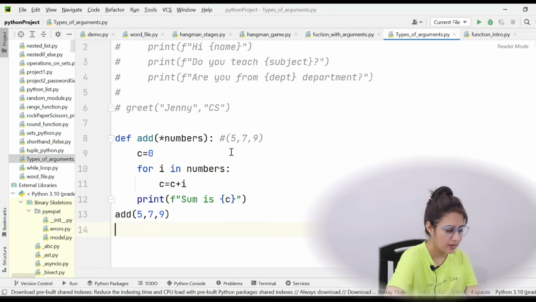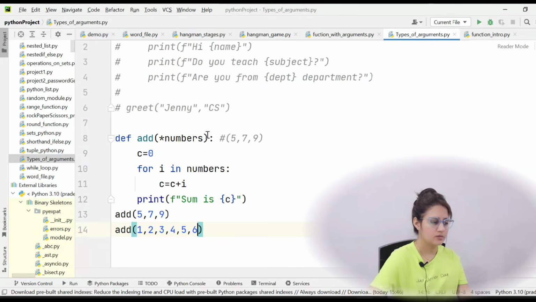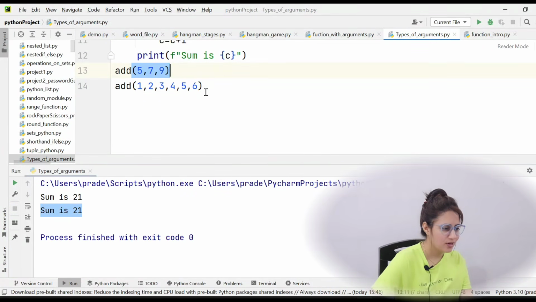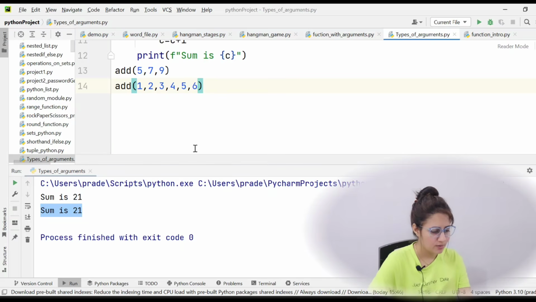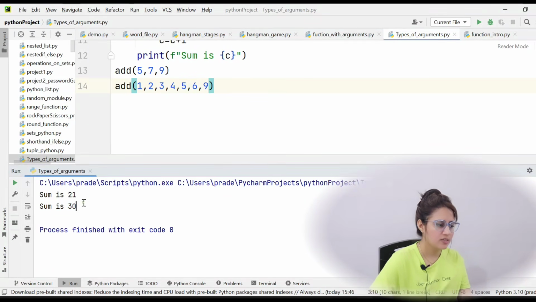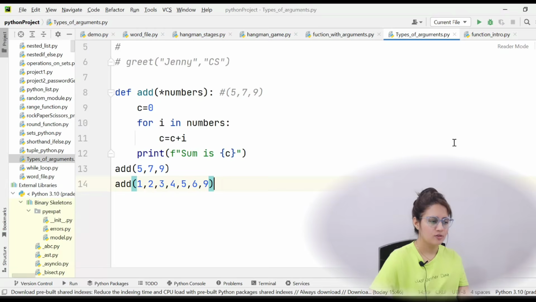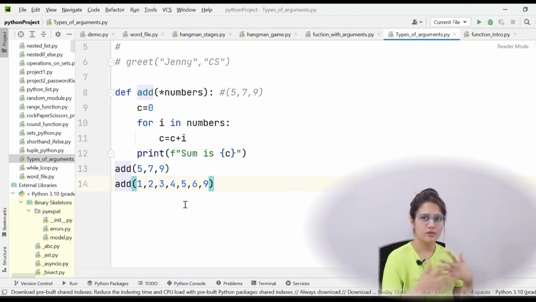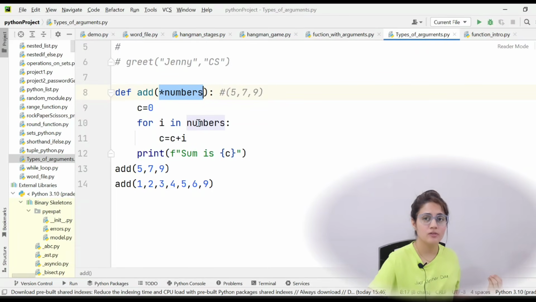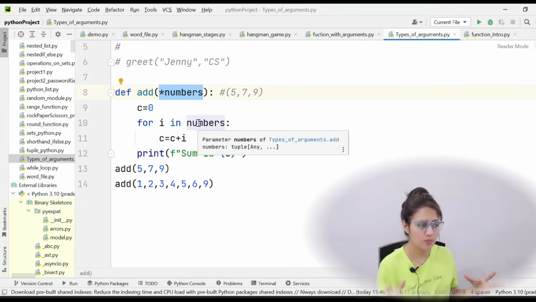Next time if I want to add 1, 2, 3, 4, 5, like this, 6 numbers, this also will work. For both the sum is 21. Let's provide here one more, 9. Run. The sum is 21 and this time the sum is 30. So every time we call the function, we are providing a varying number of arguments. For that we can use arbitrary arguments, or you can say variable length arguments.